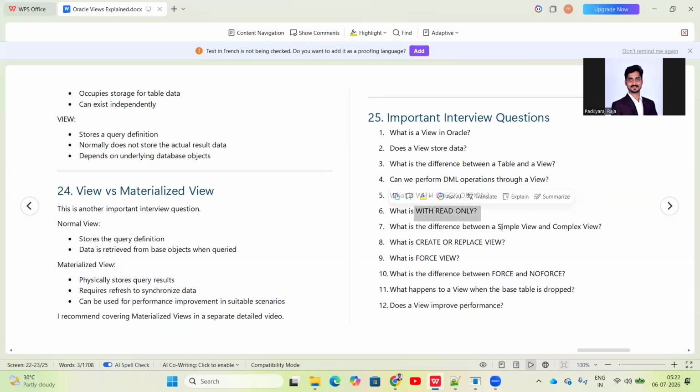What is a simple view and a complex view? If it has only one base table, then it's a simple view. If it has multiple table joins or aggregations, then it's a complex view. Create or replace: if a view already exists, it will be replaced with the new structure. Force view: if the base table does not exist, using force view we can still create the view, but it will be in invalid status.